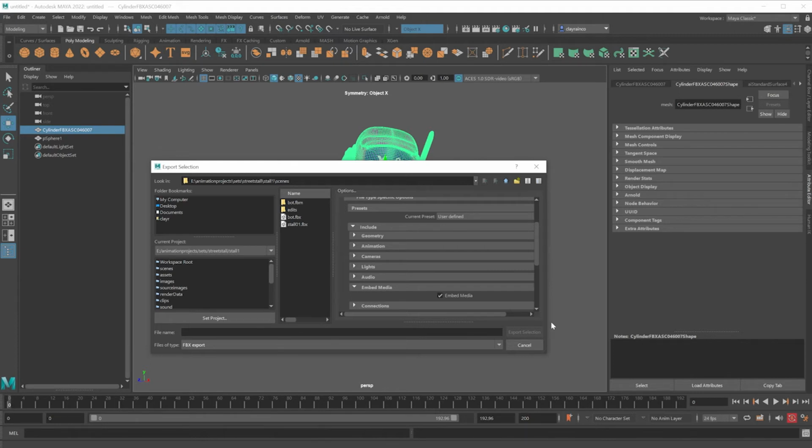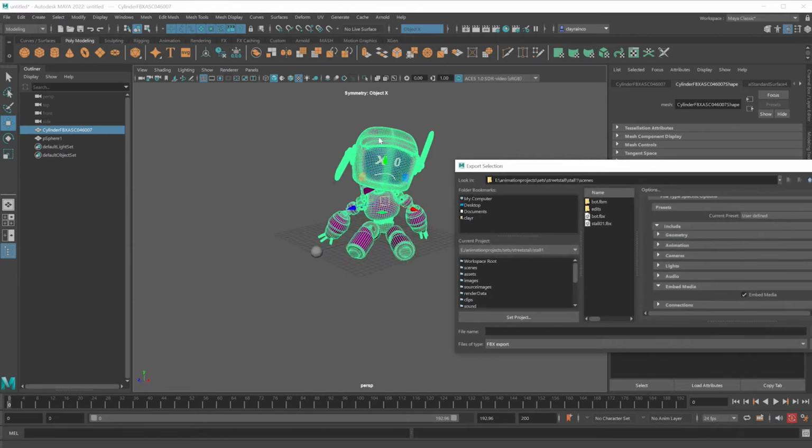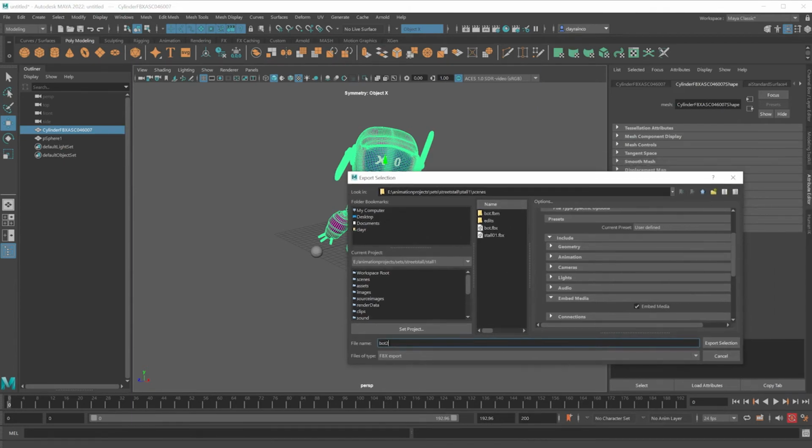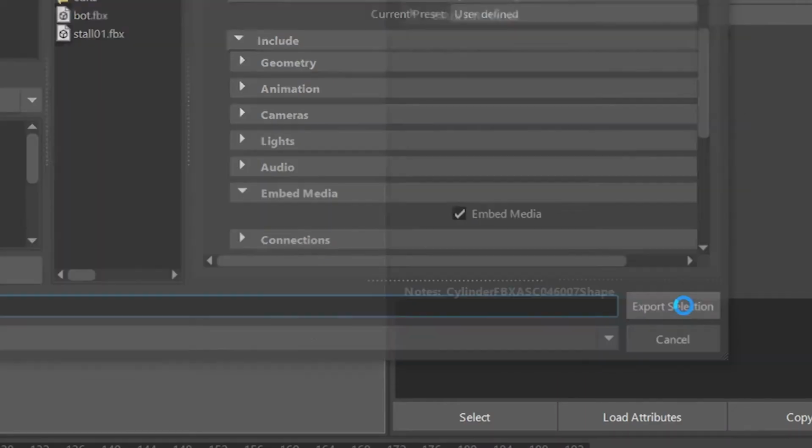And in that next application, you have to wire in all those images again. By embedding the images, it packages up the model information, the animation information, if there's any on this model, the shader information, and any images that are attached to your textures. Give it a name, and I'll call it Bot 2. And click on Export Selection.